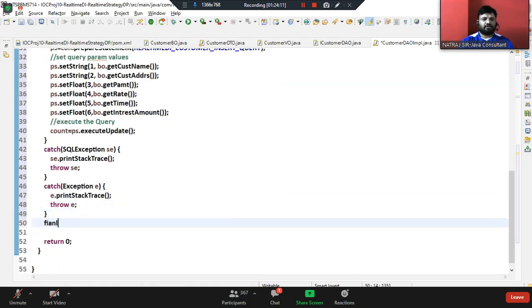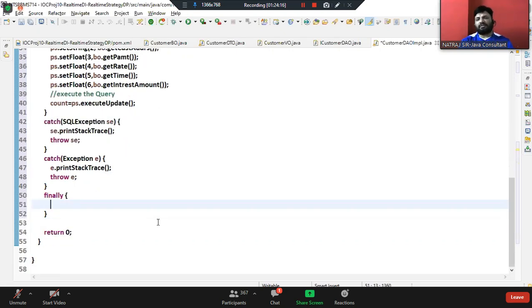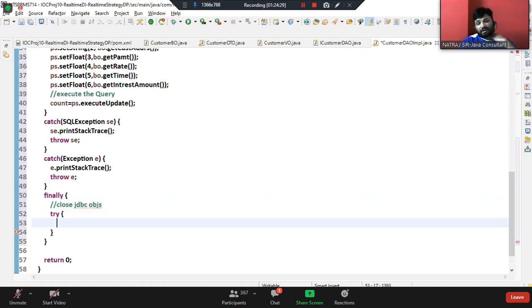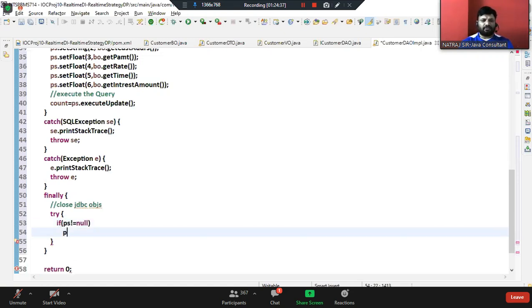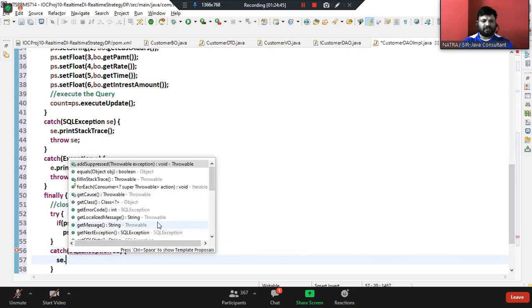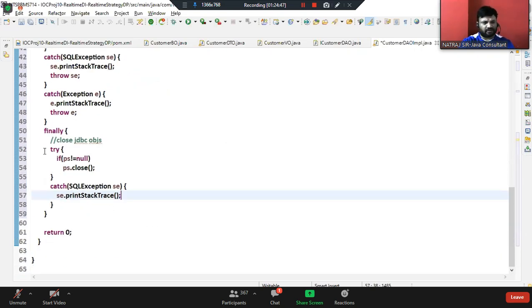Next, finally, once everything is over, it's better to close the connections now, boss. Better to close the JDBC objects. The close method also throws exceptions, so that's why inside the finally you have to write try catch again. All these things you might have studied. ps.close. Then what? Catch SQLException sc, sc.printStackTrace.